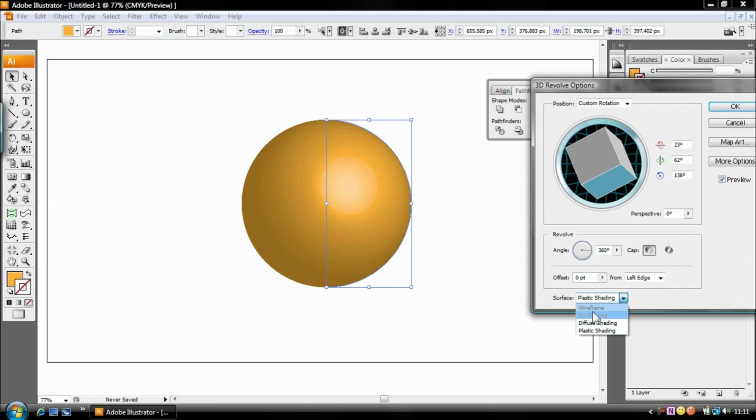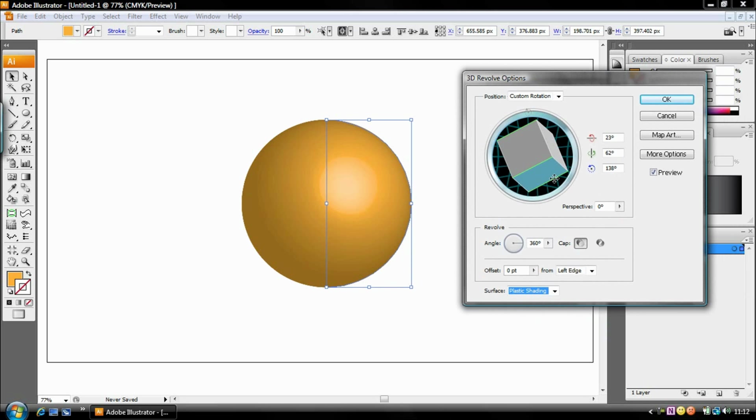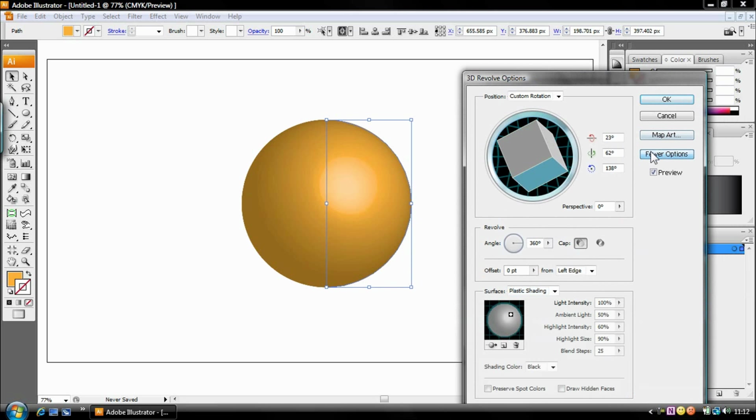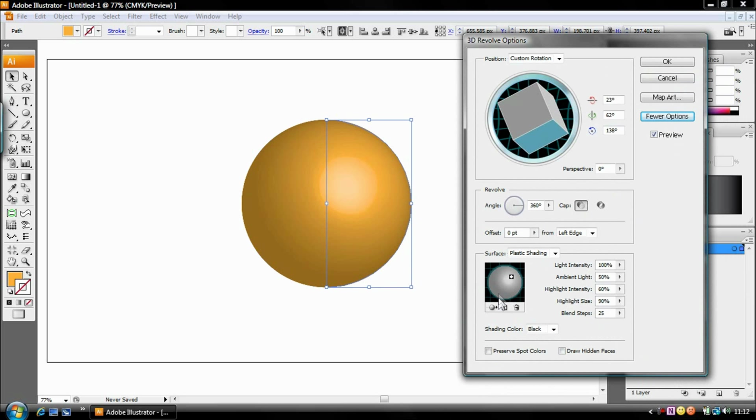And obviously you can change which shading you want. If you want no shading, such as the circle. Diffuse shading, which is kind of a darker matte shading, or plastic shading, which is kind of shiny and nice for our ball texture. Now if we go to more options, you see we can add lights. So if I click the create new light button here, and just put it over this side, we've got a strong light source coming from here, and you can change the intensity, the ambient light, the highlight intensity, the highlight size, and the amount of blend steps. So it's going from white all the way to our black or our darker orange here.